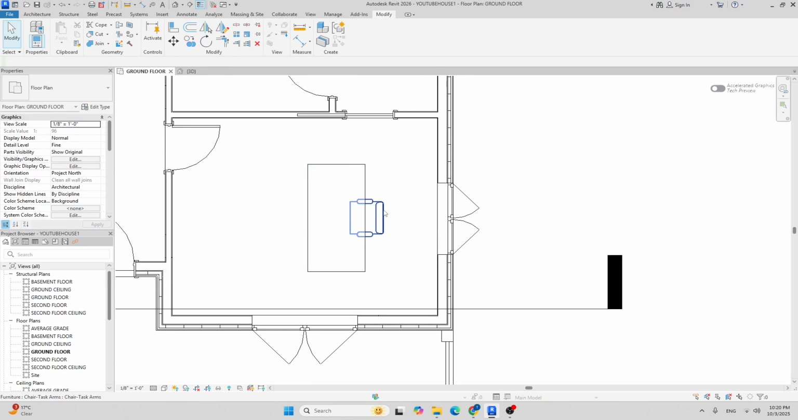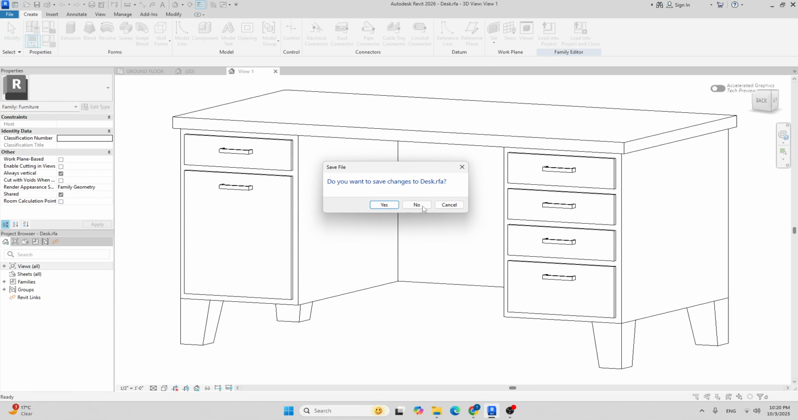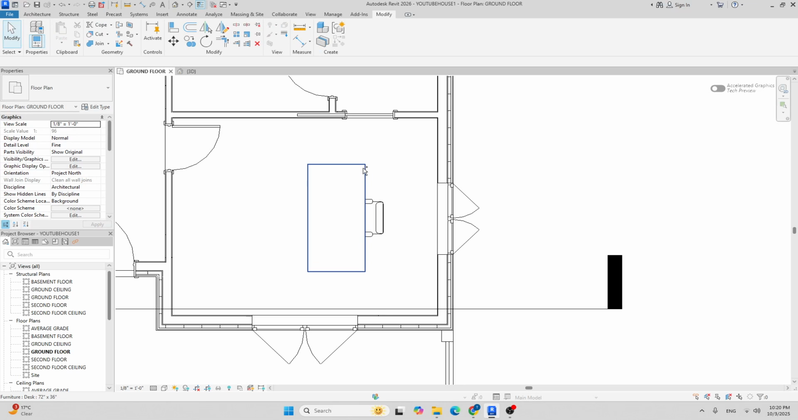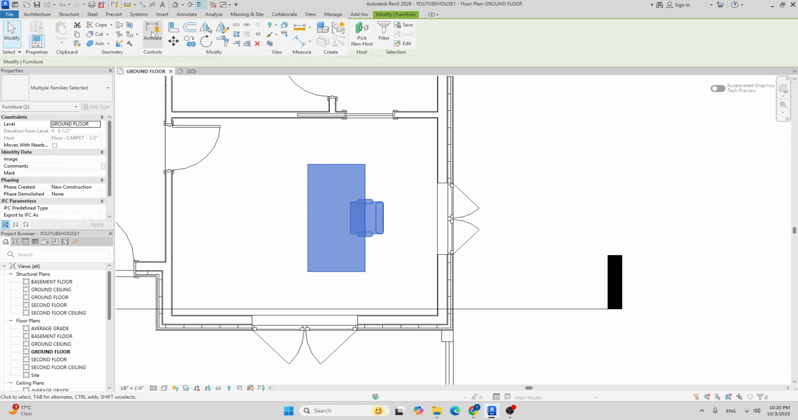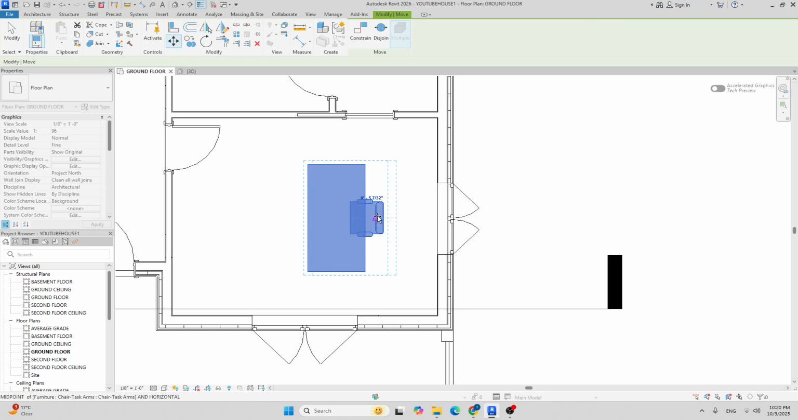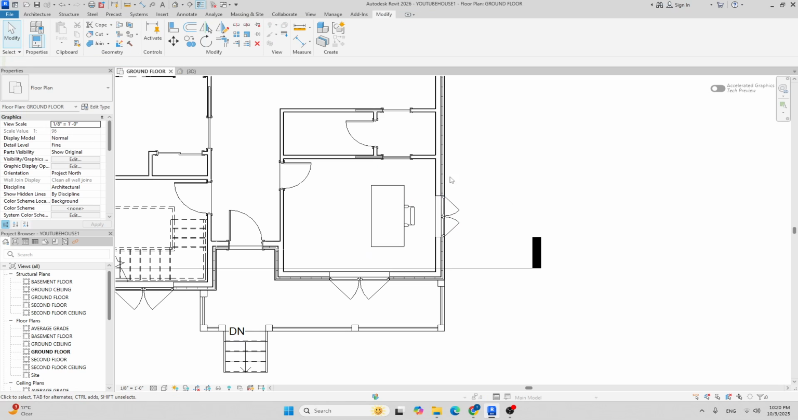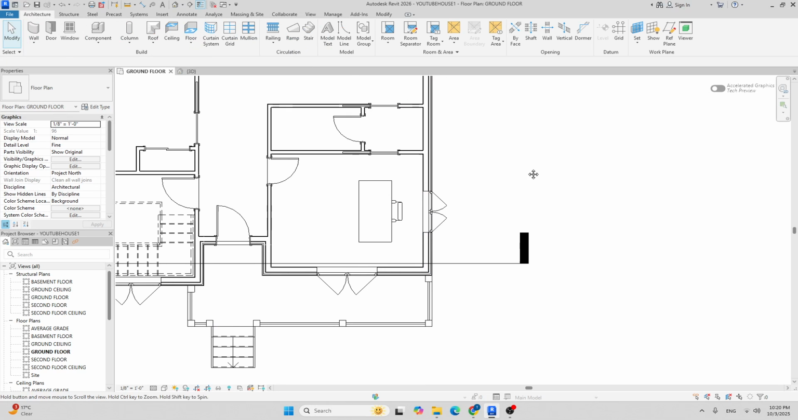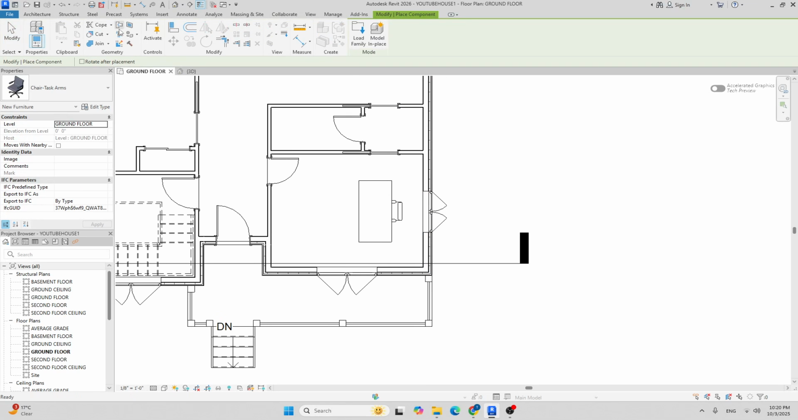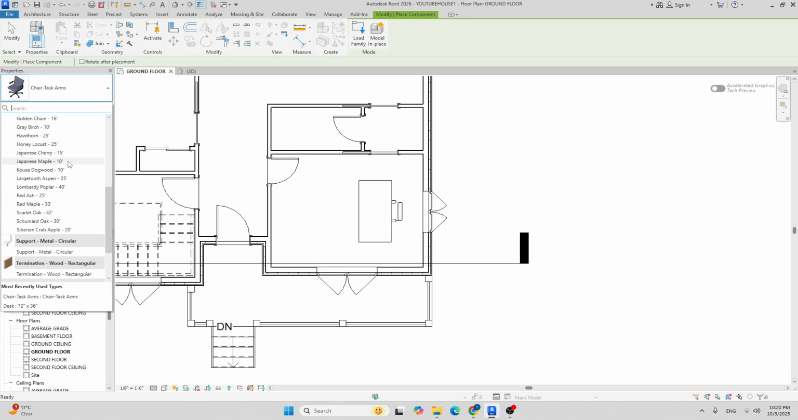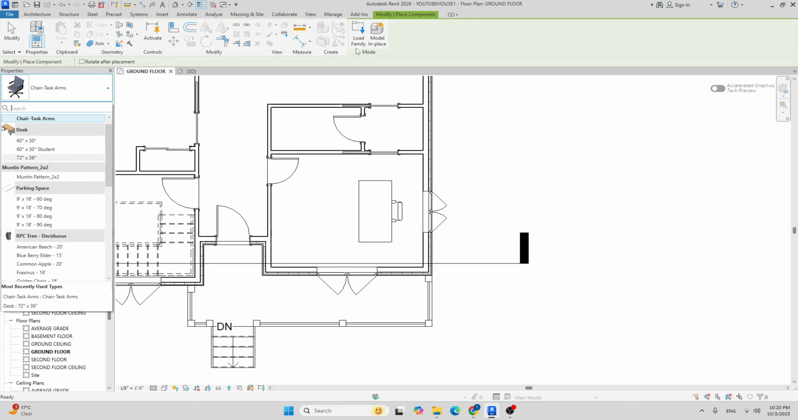And I might move these 2 closer to the window, so I will hit my control key and click. My mouse is malfunctioning again, don't mind it, but I'll hit my control key and click these 2 objects, and I will move them closer to the window, maybe here. Okay, I like that. So now I want to put maybe a shelf, a bookshelf or something like that. So I'll go to architecture component, and there's no bookshelves here. So I will load family.